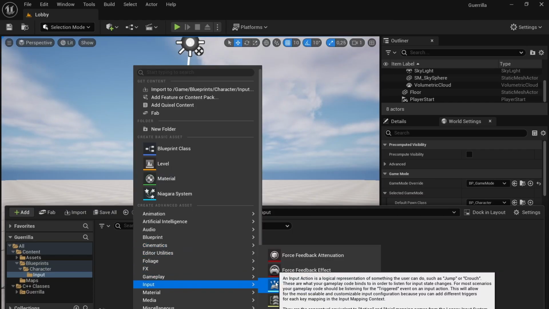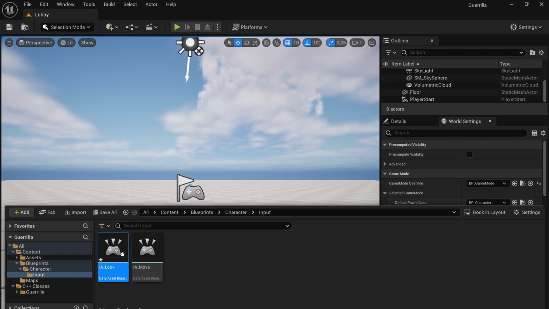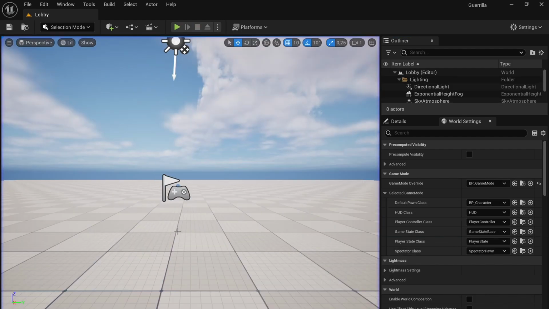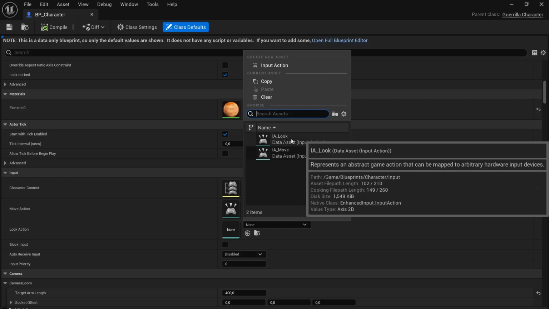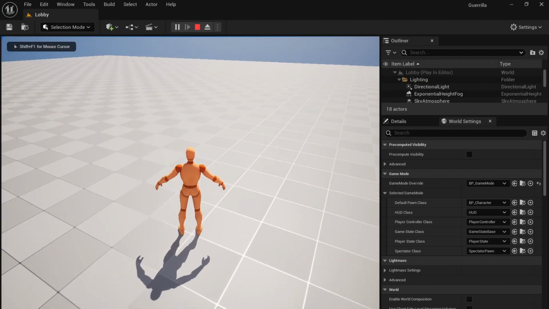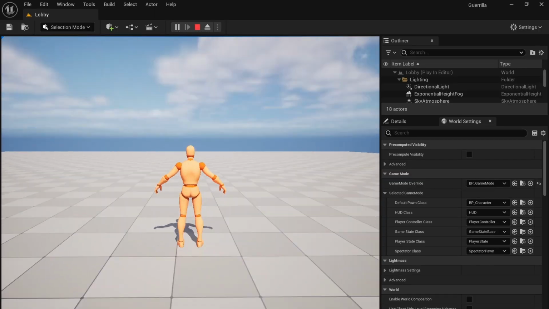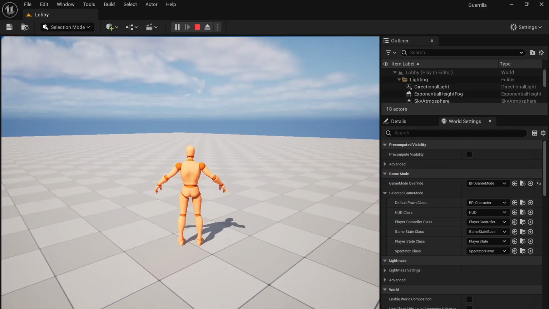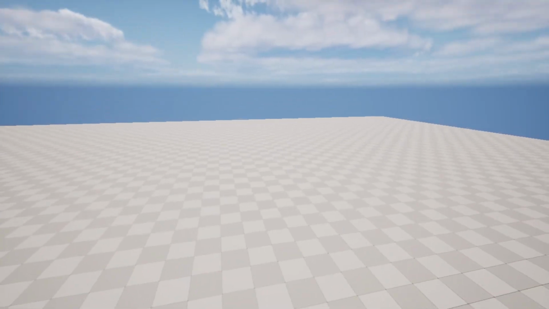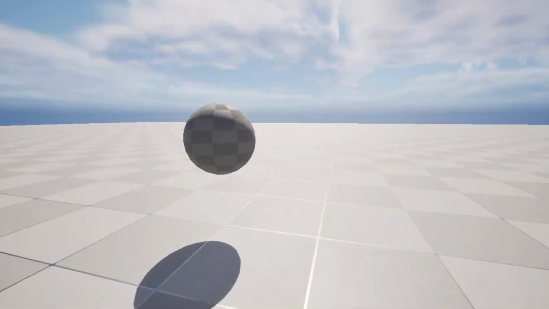Then I create the input actions and the input mapping context for looking and moving around. And now I can move around, but I can't look around because I completely forgot to set the look around input action in the character blueprint. But now you can see I'm moving around and looking around, but the character doesn't have any animations, which I will change soon. But first I'm going to test the multiplayer functionality. And as you can see, it's working perfectly fine. So we'll get to that now.